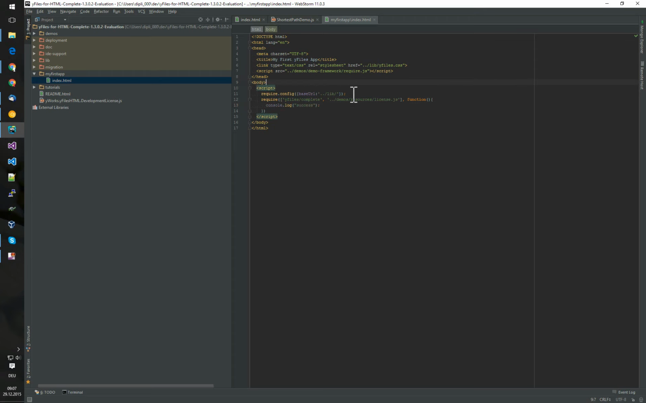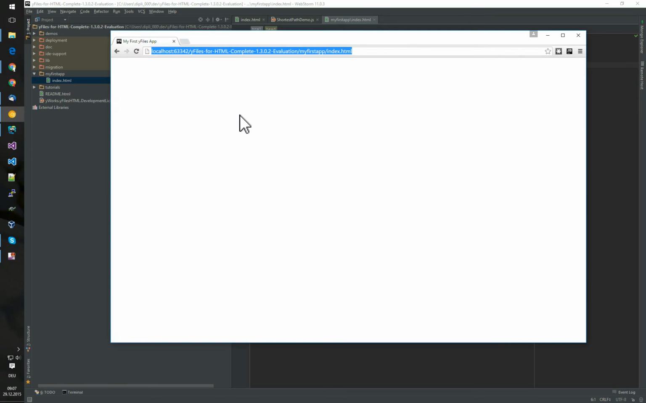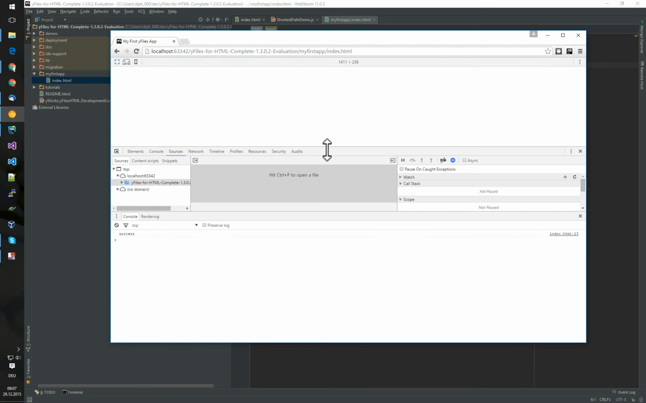So this is going to be an empty page that loads the yFiles library and the license file and the style sheet. Let's see what happens. Nothing. Yeah, which is okay. But let's take a look at the output of the console. We got success, so all of the library files have been loaded already.